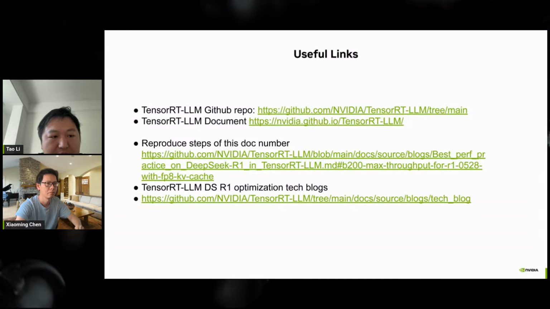The last one is a DeepSeek R1 optimization technical blog we published previously. If you missed the presentation or live stream today, you can also read the technical blog to see the very detailed explanation of each optimization we did. Hope this can help you understand how we optimized DeepSeek R1 on Blackwell, and hope this can inspire some of your work. Thank you.